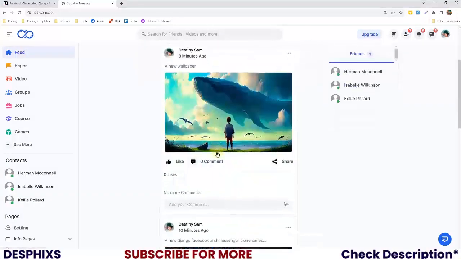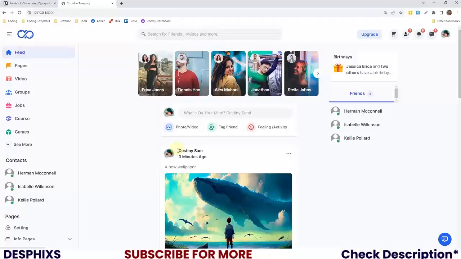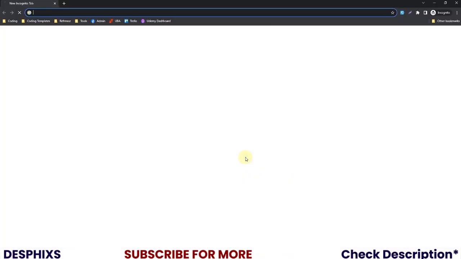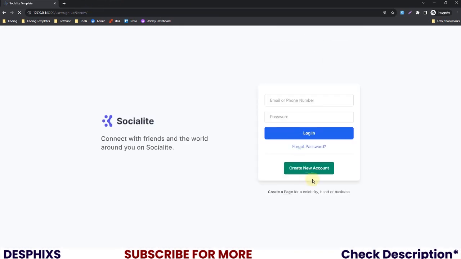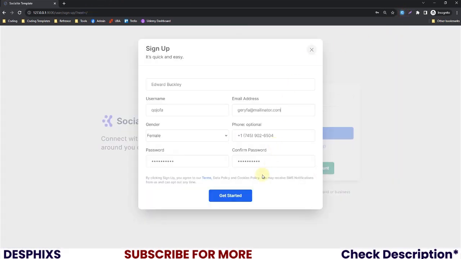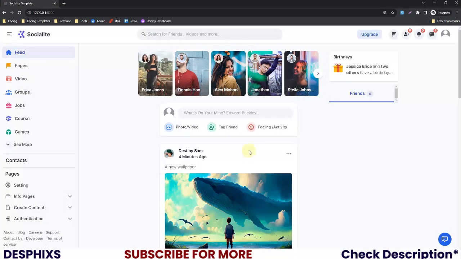So right now, I don't have any user yet. Let me go ahead and create a new user from over here. So I'm going to come over here real quick, and I want to create a new account so that I can send a friend request to them, or so that they can send a friend request to me, and let's see how all this works. All right, there you go.